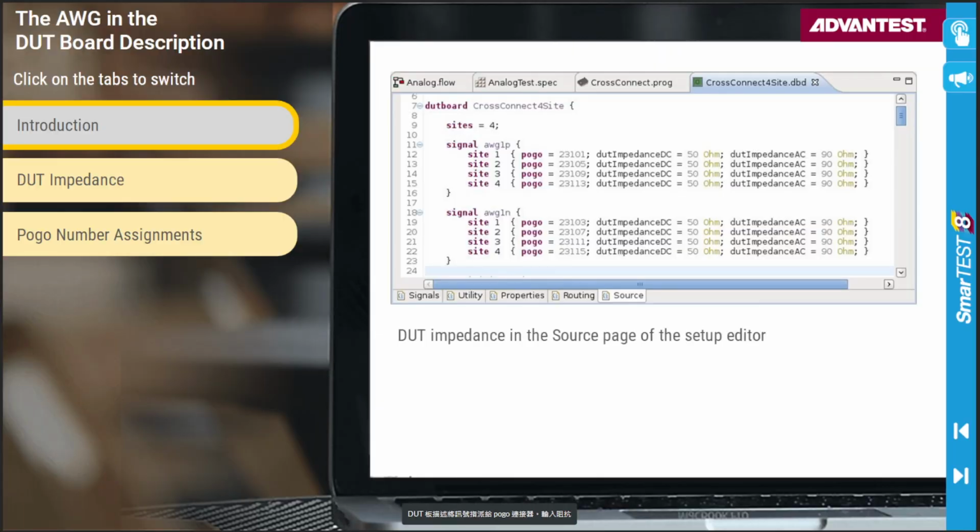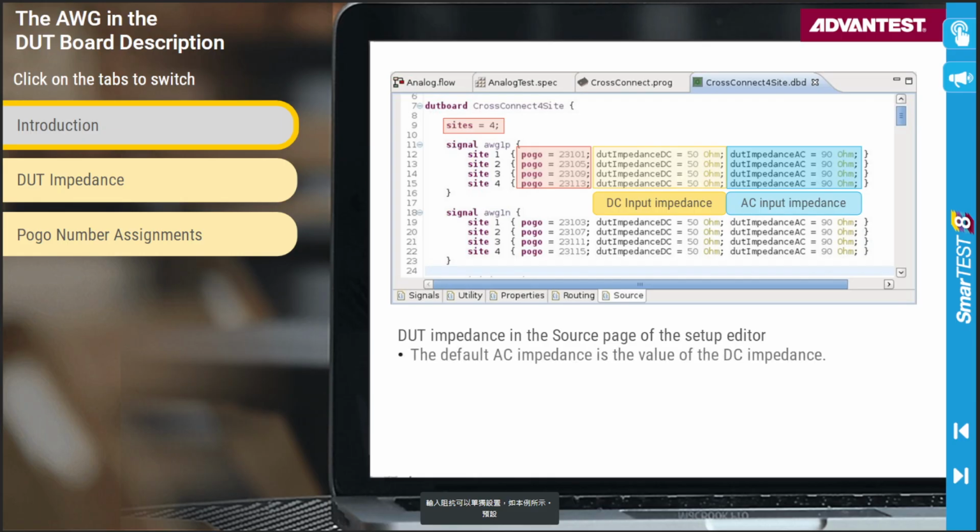The DUT board description assigns signals to pogo connectors. The input impedance of a DUT pin or a DUT board component is also set up here. AC and DC input impedance can be set separately as shown in this example. The default AC impedance is the value of the DC impedance. The default DC impedance is high impedance, which is 1 megaohm.